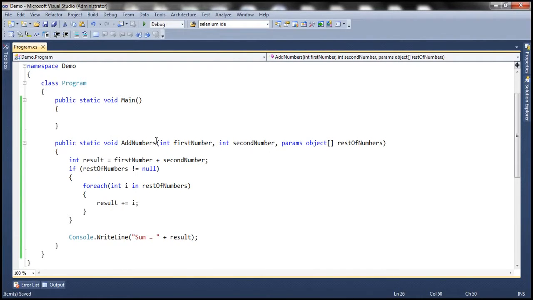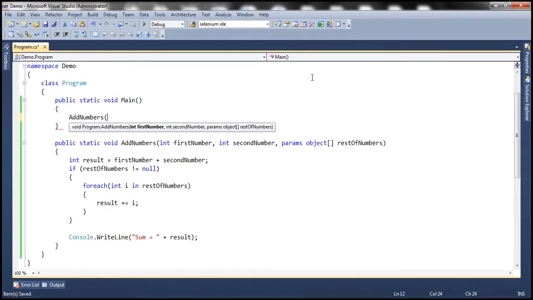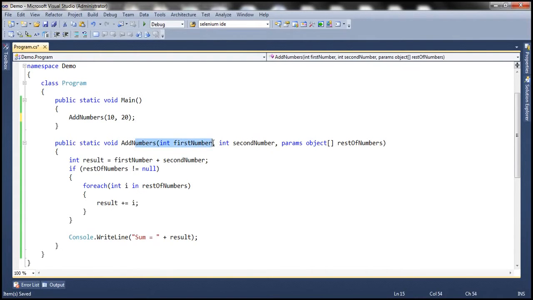Okay, now let's say, for example, I want to add just 2 numbers. Since this is a static method, I can just invoke it with the name AddNumbers, and let's go ahead and pass 10 and 20. Now the important thing to notice here is to look at the method declaration. It has got 3 parameters, but how many arguments are we passing to this method? Only 2, for the first and second number. I am not passing an argument for the third parameter.